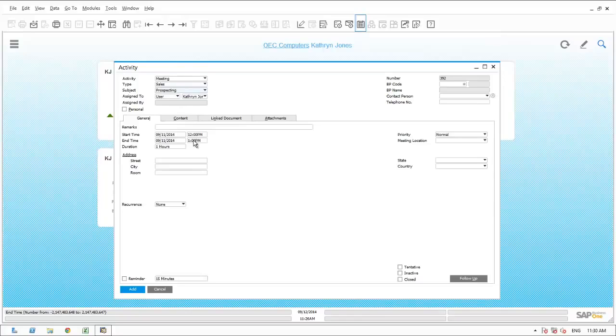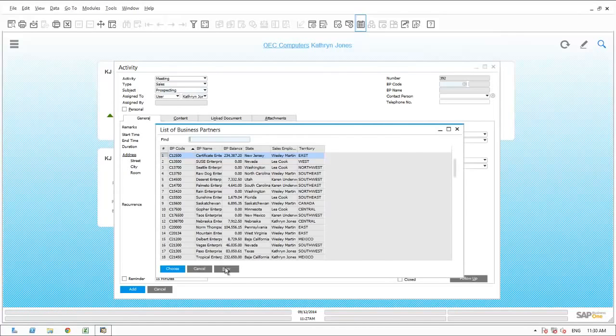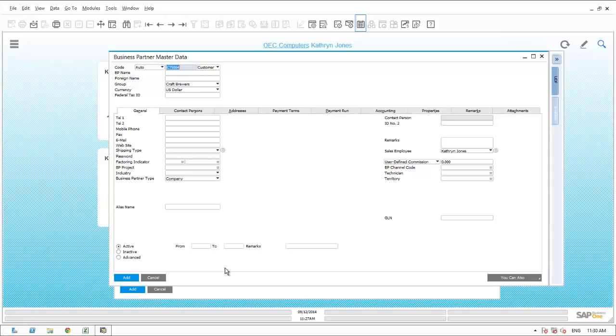Since Jacob of Glenview Enterprises is a new prospect, she needs to add their company as a lead business partner. From the activity, she selects the BP code ellipse. And from here, the New button. SAP Business One breaks down clients into 2 distinct types, leads and customers. A lead is a potential customer that has yet to purchase from OEC. Catherine defines this as a lead instead of a customer.